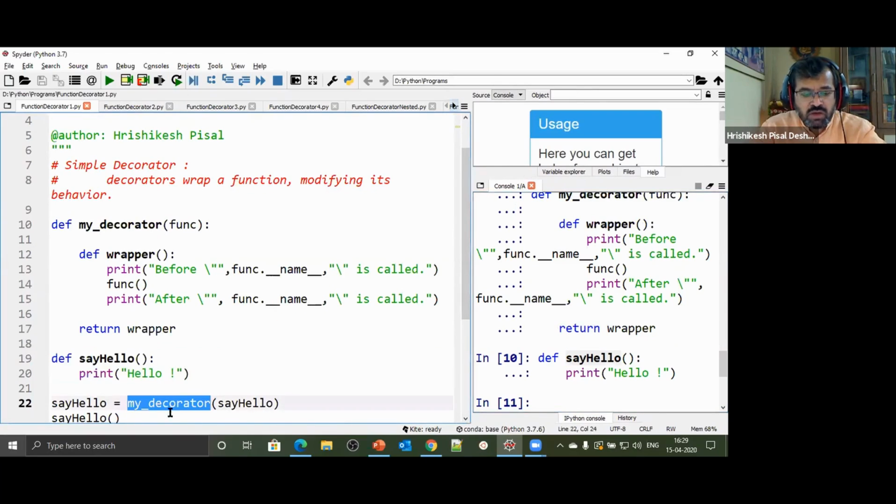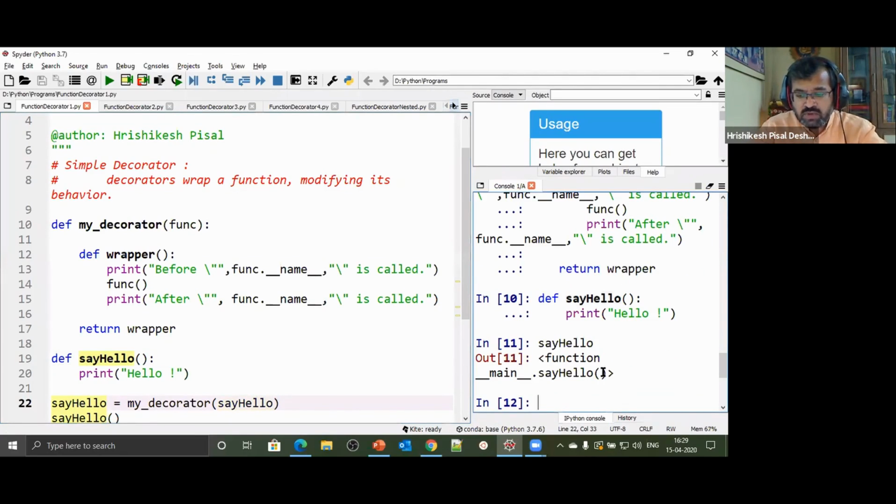I'm giving a call to my decorator. My decorator itself is a callable, it's a function. Note, I'm repeating the statements which we had seen across in the slides. I'm passing another function, a callable, as a parameter. Say hello is a callable, so I'm passing it as a parameter. So if I ask what is say hello, say hello is nothing but a function.